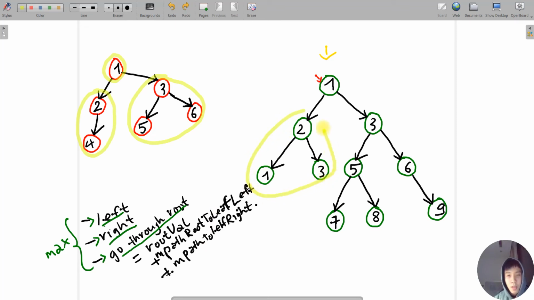What is the path with max sum of the left subtree? And what is the path with max sum of the right subtree? And the final case is, what is the path with max sum if the path goes through the root node, right? Then if we can calculate these 3 values, we're gonna get the maximum here, right?